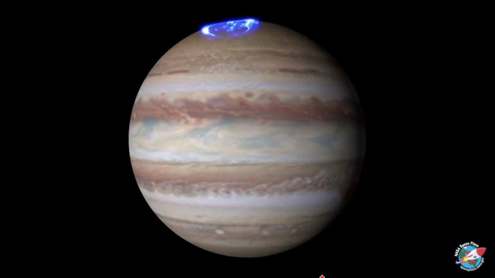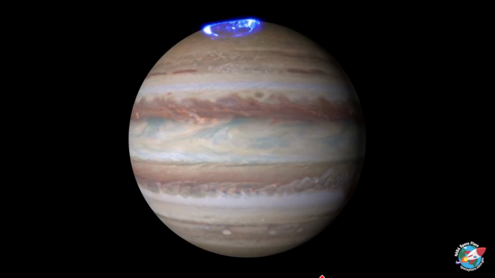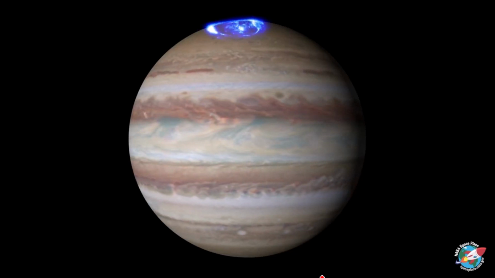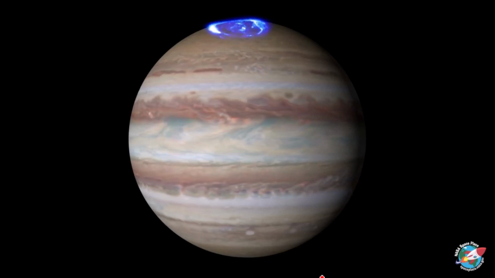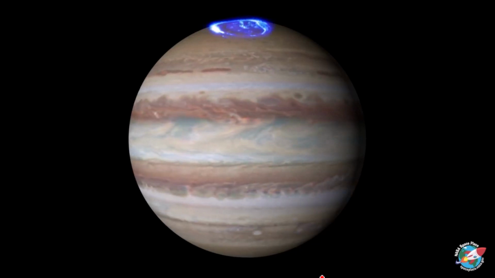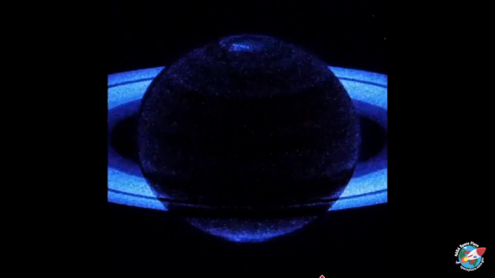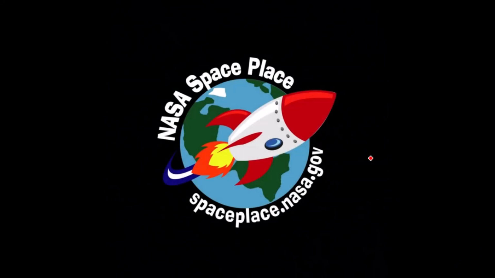Earth is not the only planet with auroras. If a planet has an atmosphere and a magnetic field, it probably has auroras. For example, NASA spacecraft have captured amazing auroras on Jupiter and Saturn. Learn more about our planet and our solar system at NASA Space Place.